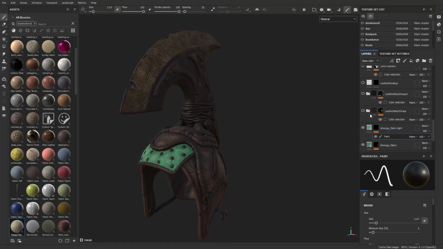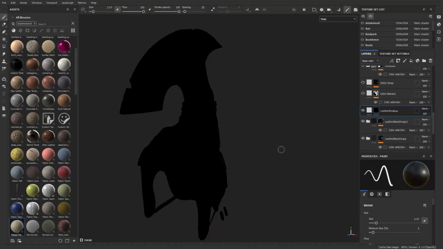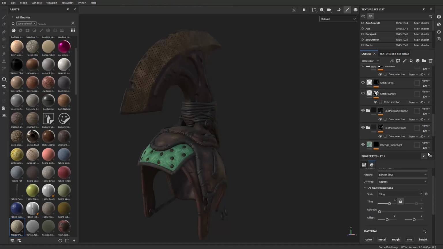And then up here, again, we have black leather straps, black leather straps 02, some leather breakup. Again, that doesn't appear to be on anything. If I don't need that, I can just dump it out of my scene file here.